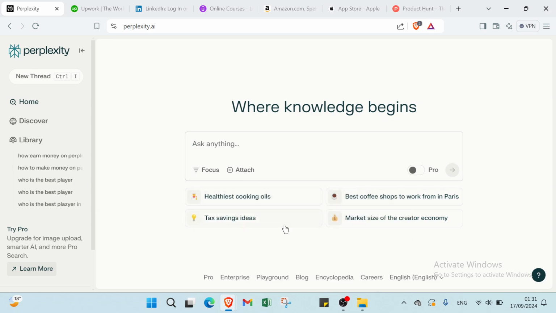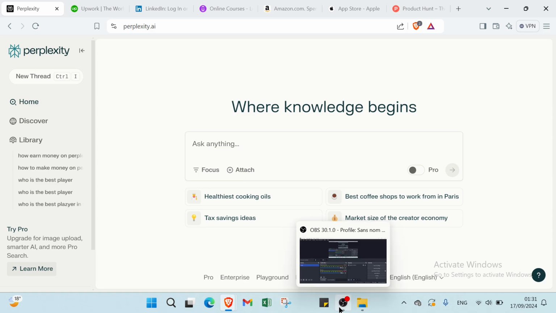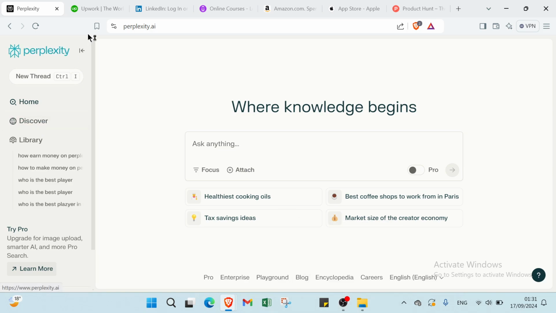Then we have here some things like how to test cooking oils, tax savings ideas, and the best coffee shops to work from, a private market size of the greater economy. So right now on Perplexity, you can earn money by offering expert consulting and advisory services through a well-crafted profile that attracts clients. Monetize your expertise by providing tailored insights and charging for personalized consultation. So this is the first way.